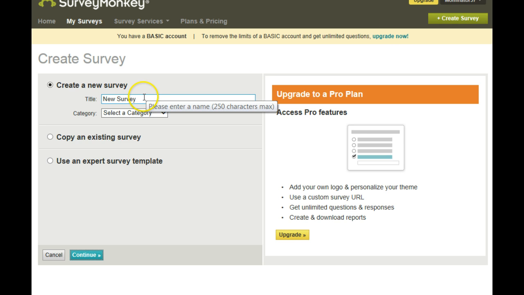Today I'm going to create a new survey for my grade 2s, and I'm going to title it Animals, because that's what we're studying in grade 2 science right now. I don't need to select a category because I'm not going to be looking for pre-screened or pre-formed questions. I want the students to have their own questions that they're going to be typing, and I want to be able to think of them on my own. So I'm just going to continue.